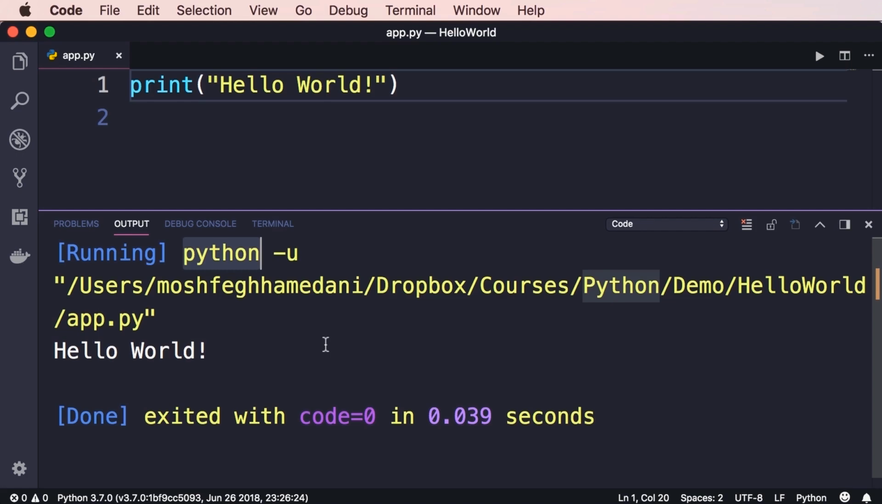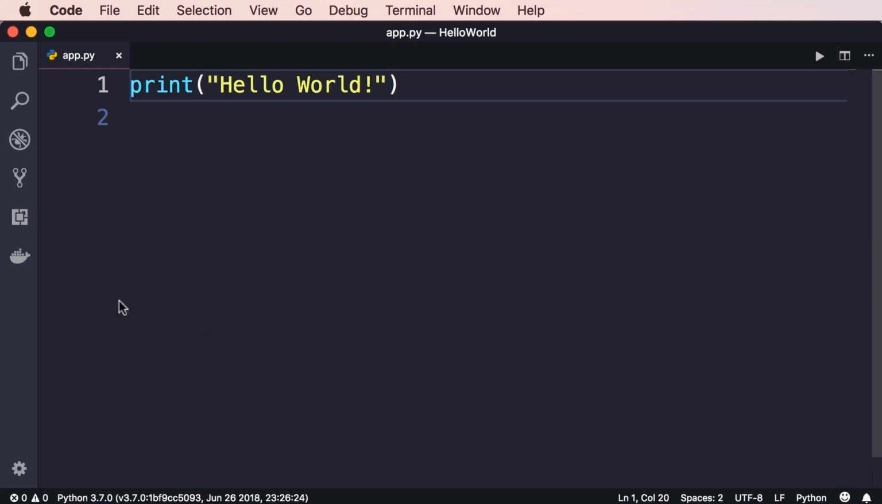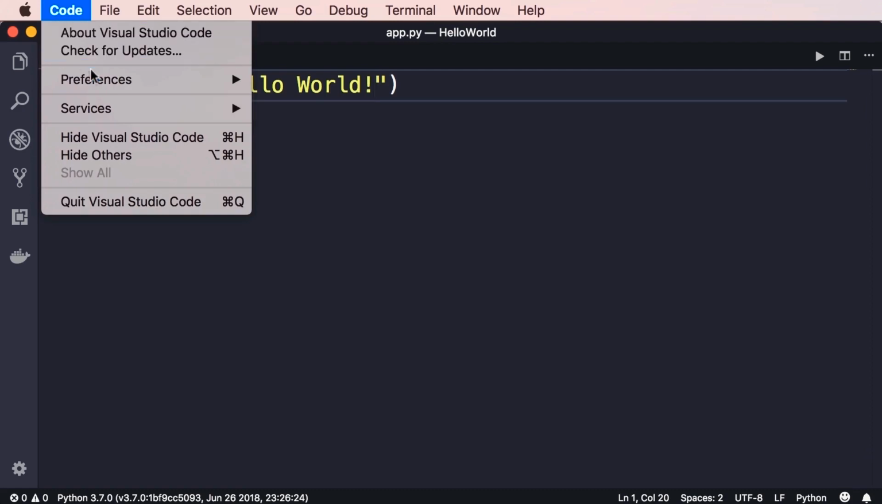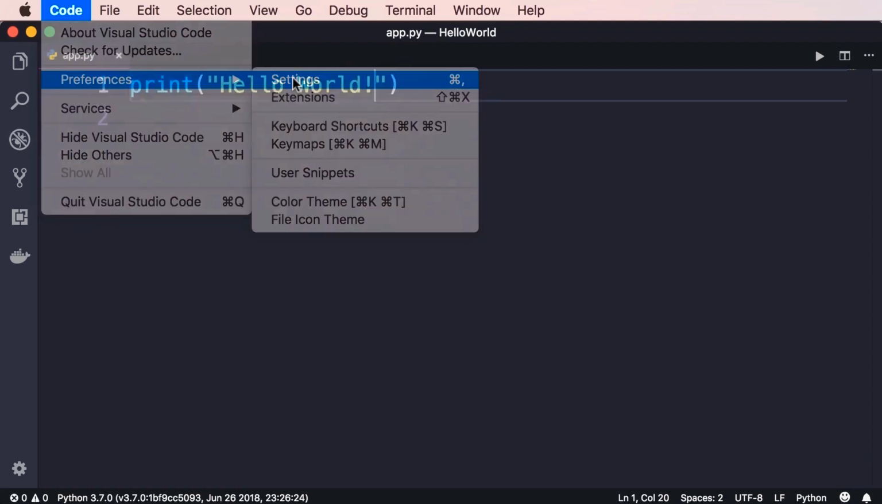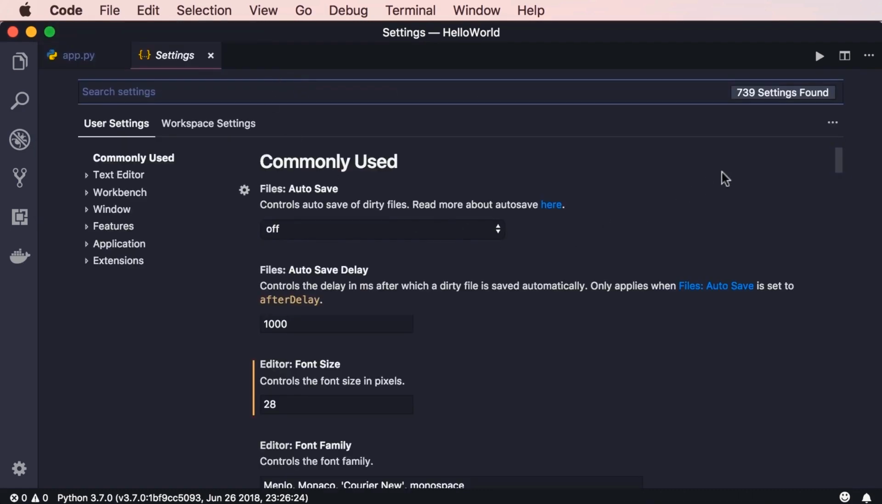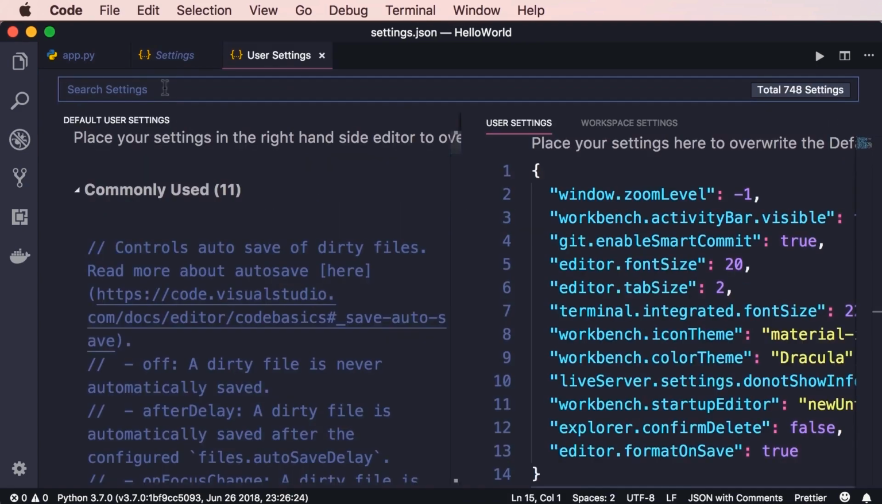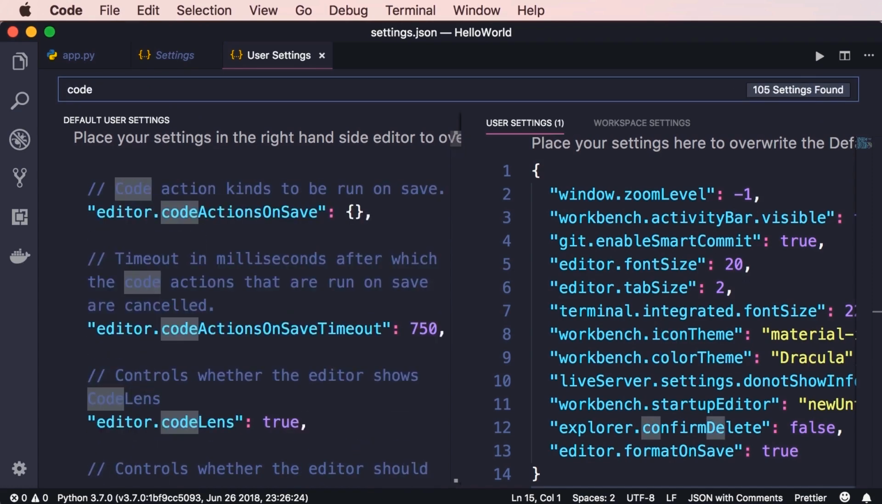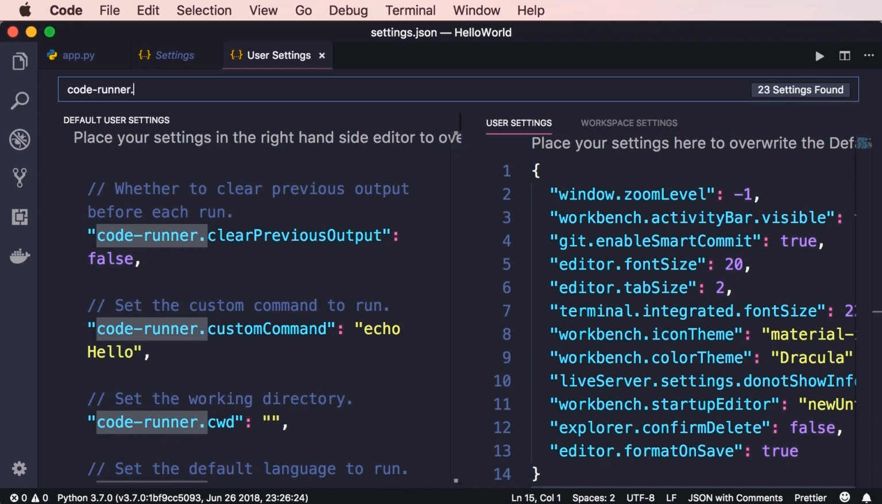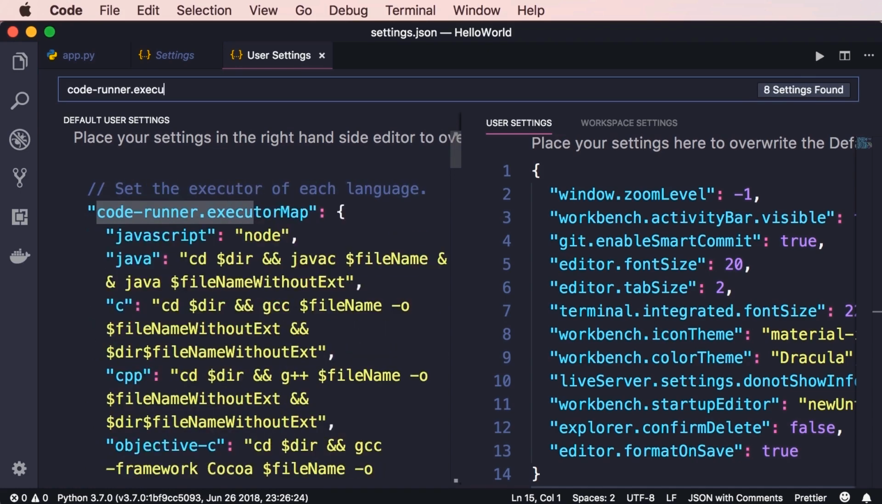This is very easy. Once again, on the top, under the Code menu, let's go to Preferences, Settings. And then here, under this ... go to Open Settings.json. Now here in the search bar, type code-runner.executorMap. So these are the default settings used by this Code Runner extension.